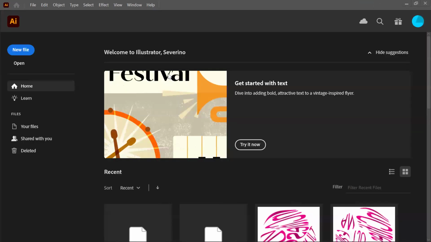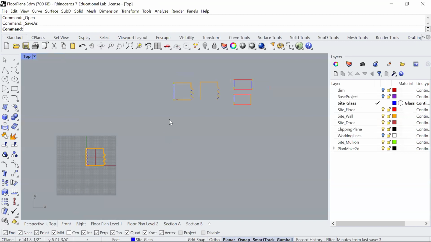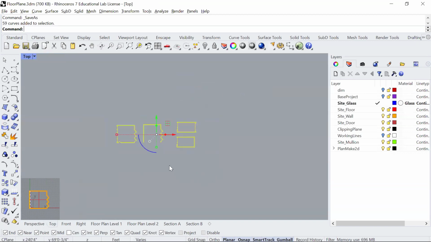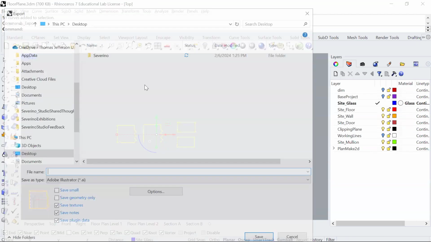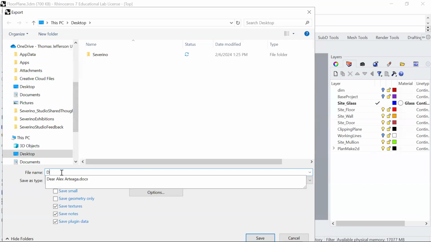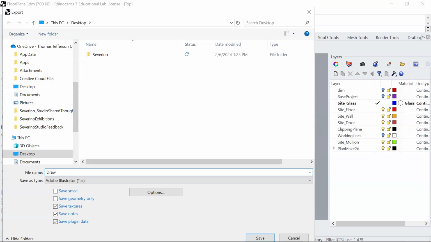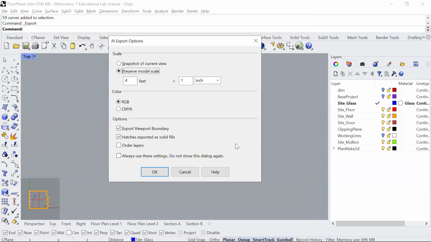So I'm going to close that, go back to Rhino. And what we can do is go to the top view directly. One thing we can do is select our drawings and, as we know, export selected to Illustrator and give it a name, like let's say drawings. I'm going to bring all of them together. Let's call it Biz3.